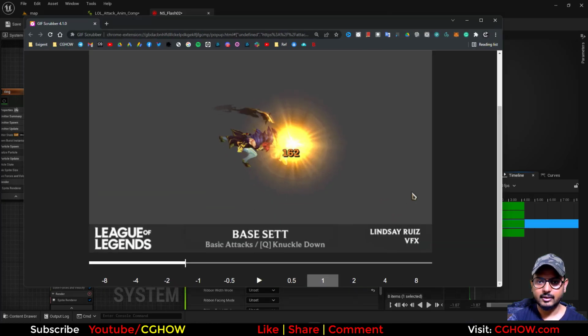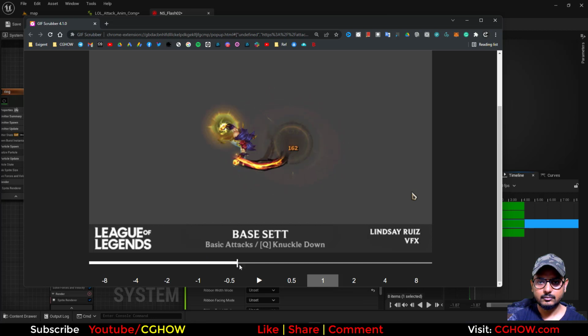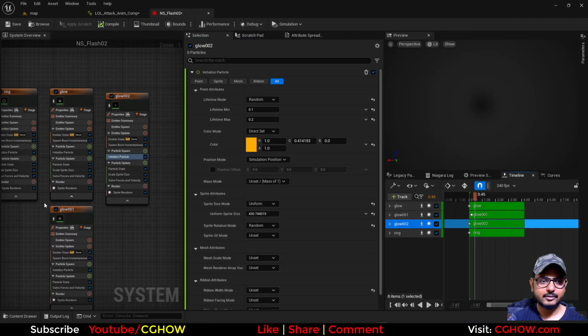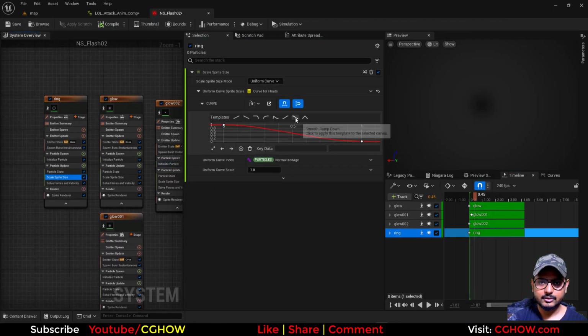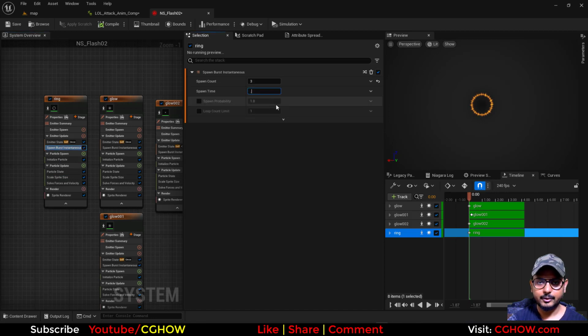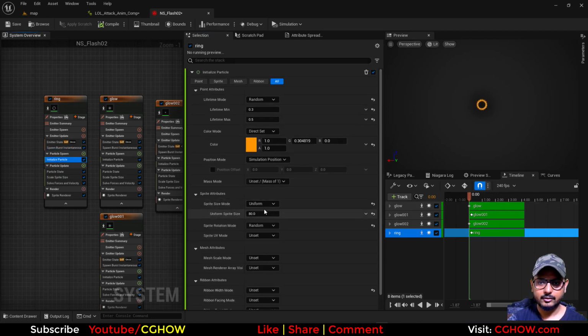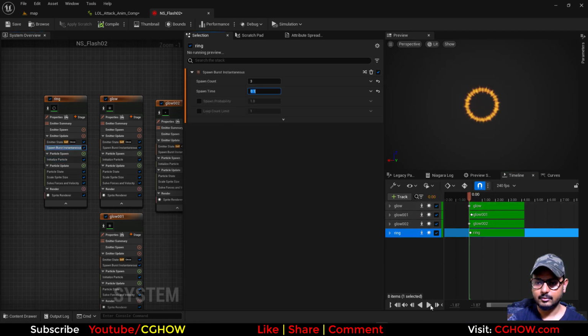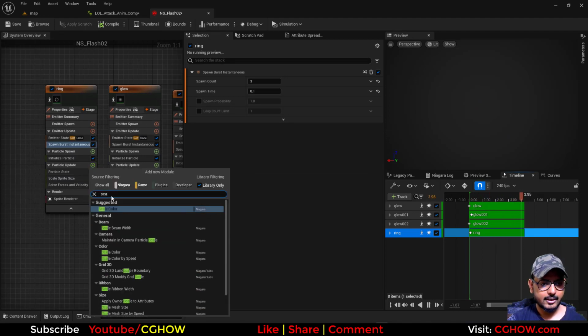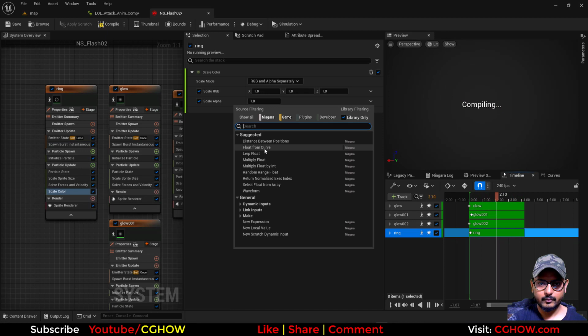Okay, so it has these things, and also that ring is scaling with a black ring, and it has delay. So this ring should scale with a delay 0.2, and it should scale like 120. So if you see the flash and it's scaling, but the delay I think is too much, so maybe 0.1. And also I'll take the scale color curve.